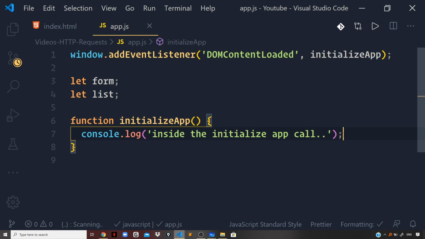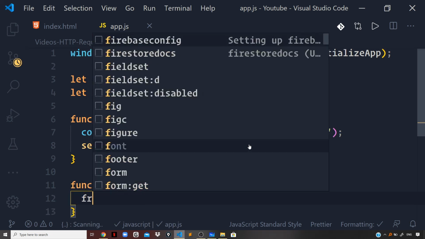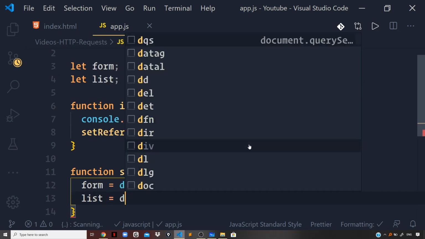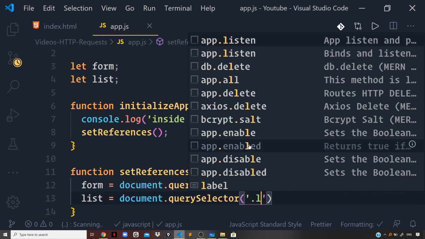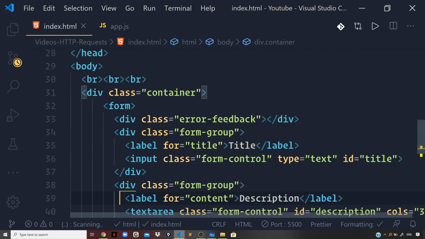So we'll make use of the fetch API to send a request to our fake JSON API to fetch the list of posts. Before that, let us set our references, which are the form and the list element. So I'll call setReferences here, and then down below I will make a function called setReferences. For the form, I will say document.querySelector form, and for the list we will say document.querySelector. It has a class of list-group, so we will say .list-group. So as you can see here.